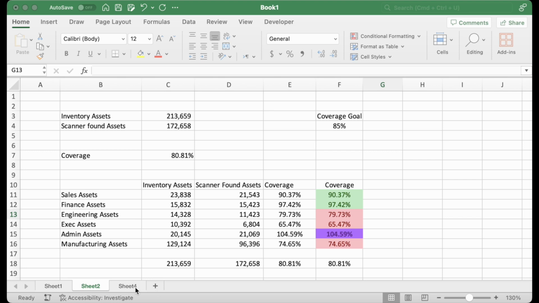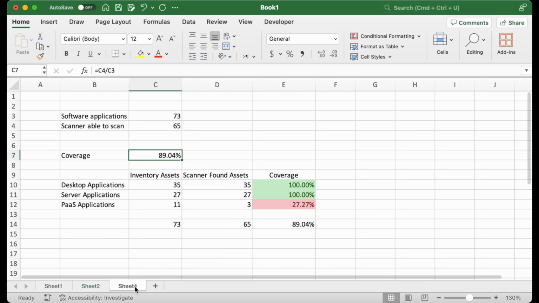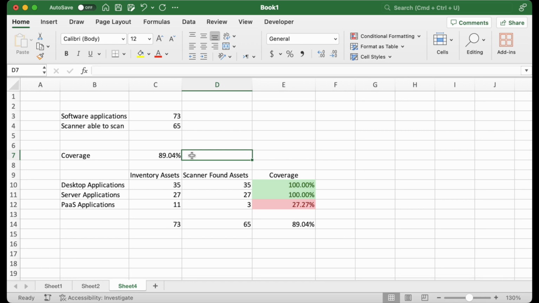Now the last example I'm going to show you, I'm just going to flip over to the other tab inside the spreadsheet. Let's take a look here. And what this is, we're back to the software application side. Again, we said we had 73, could find 65, which gave us that 89% coverage, which is pretty good. Now, I want to dive a little bit deeper. Again, going more into the data, breaking it apart into more meaningful packages and pieces of information. So we've broken it up into three classes of the applications: desktop applications, server applications, and then platform as a service offering applications.